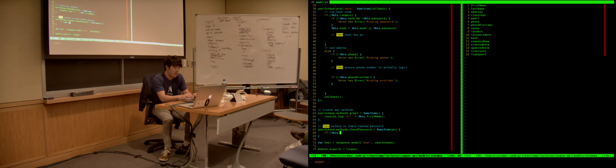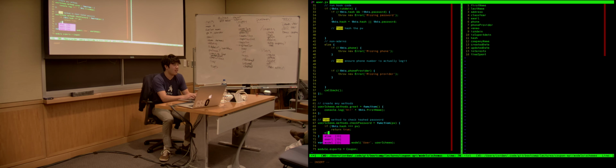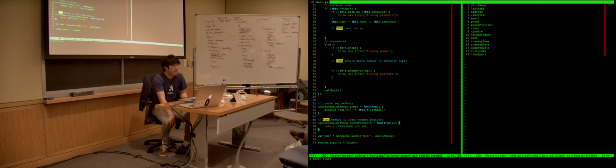If this.hash equals pw, right? Then what? True. Else, return false, right? Or written more simply, return that. Can everybody read that?